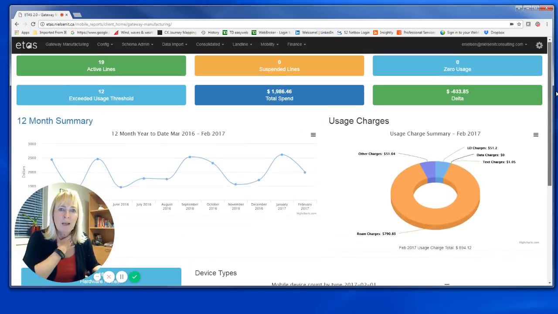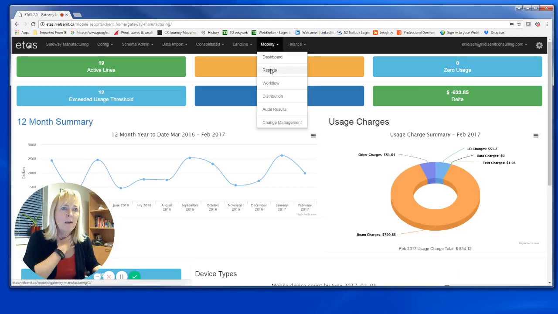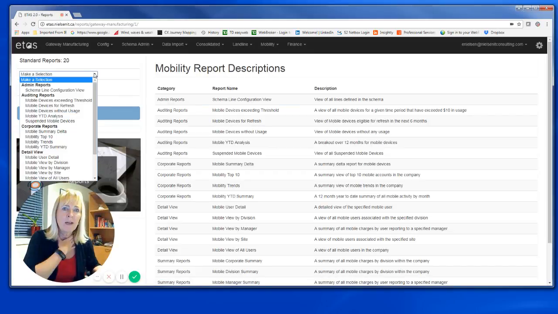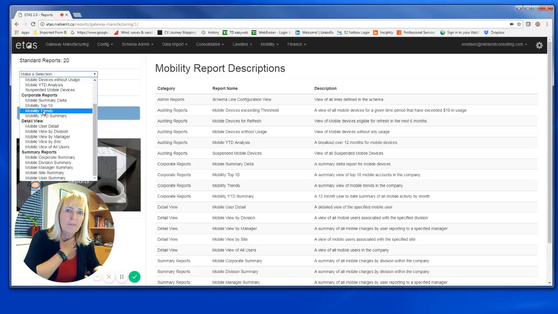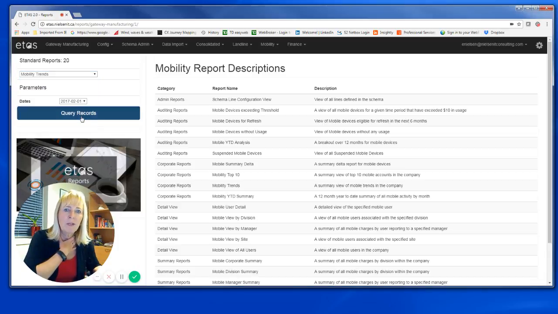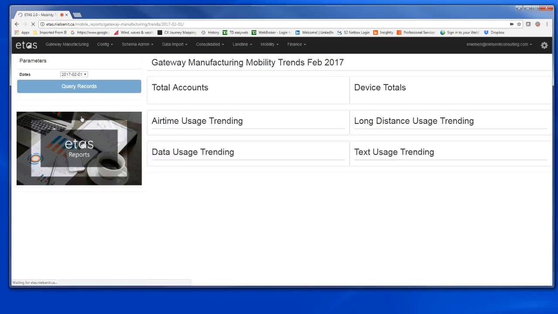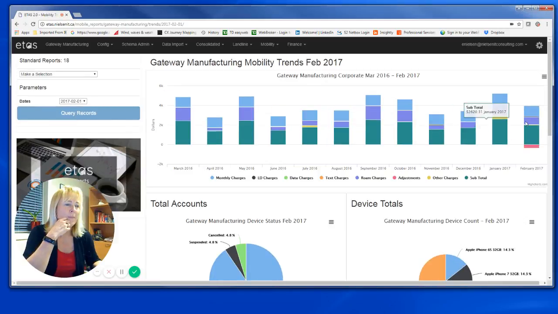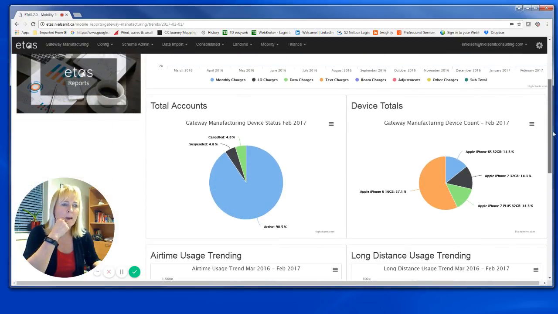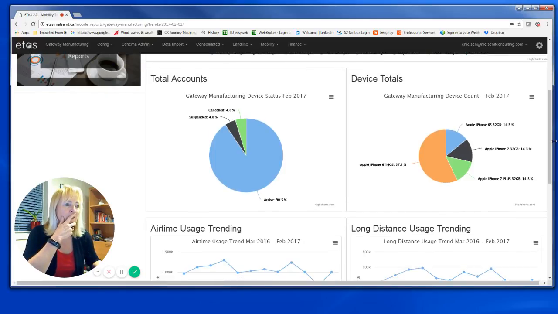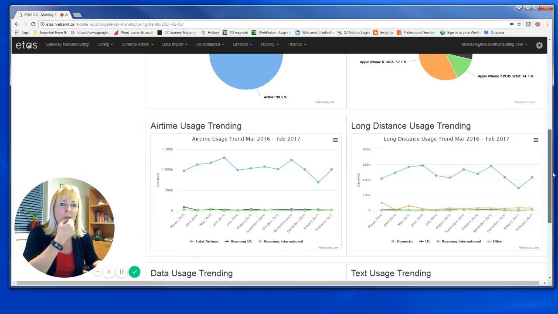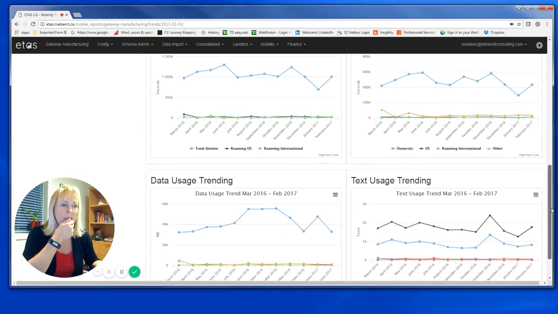At this point, I just want to point out, before I sign off, all the different types of reports which are available that we can take advantage of. If we were to take a look at mobility trends, just as one quick example here, we can look at all kinds of reports that you might find of interest. Here's your device totals. What's the percentage of totals? The long distance trending, airtime trend, data trending, text trending.